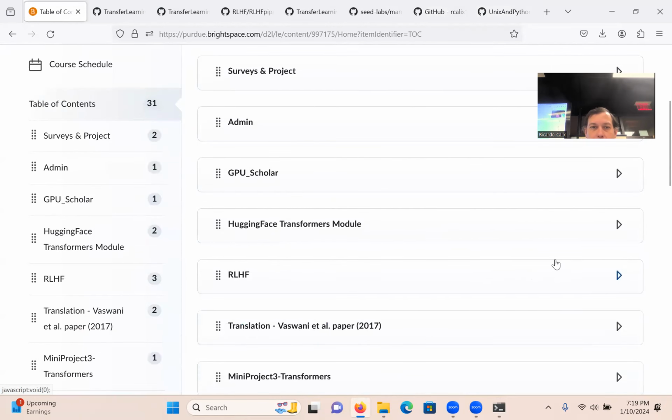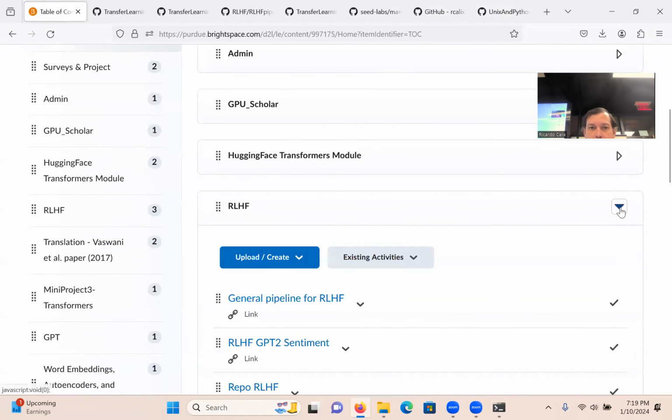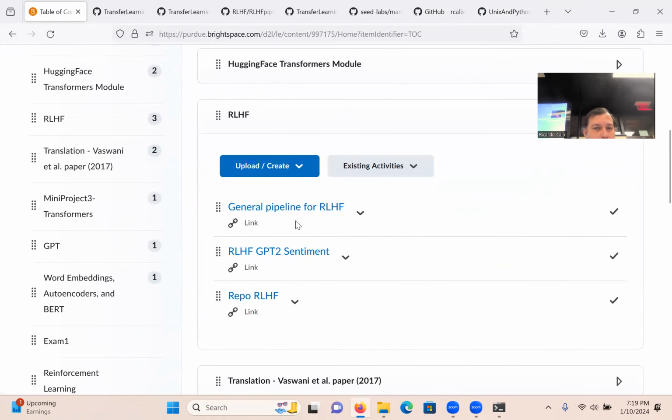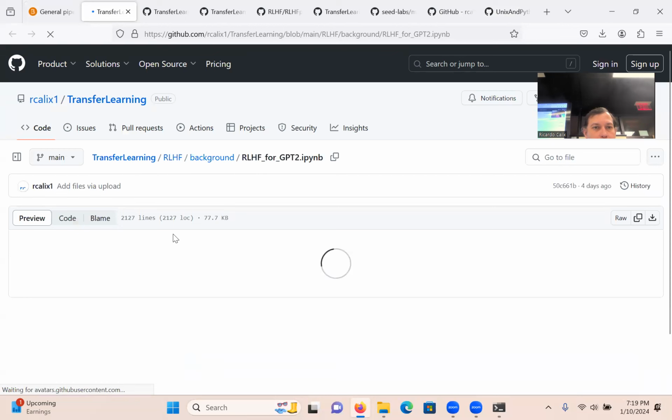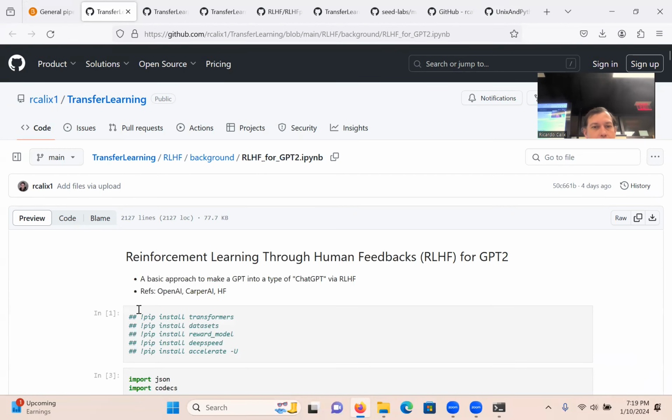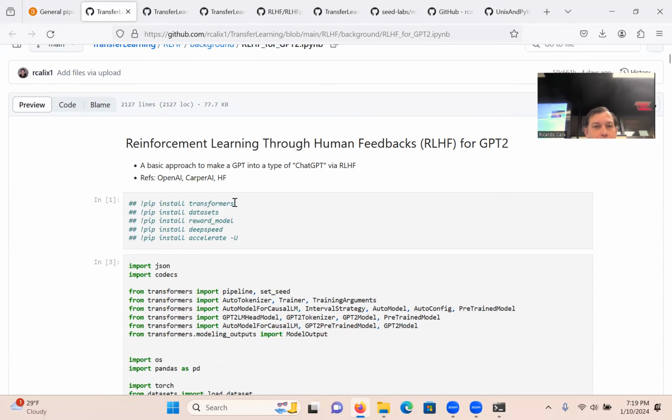So then click on the RLHF, right? As I said, and it should be, yeah, this one. So general pipeline for RLHF. So this is the one I was showing before. So here I've added, I usually like to do these as comments, basically all the pip installs that I did to get this thing to work. And by default, the only ones I've done before this are Torch and the Jupyter, obviously, because I'm there.